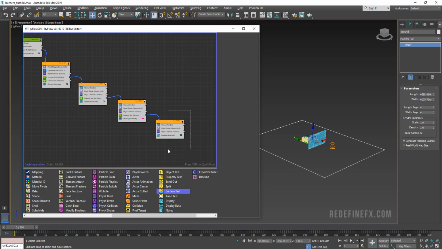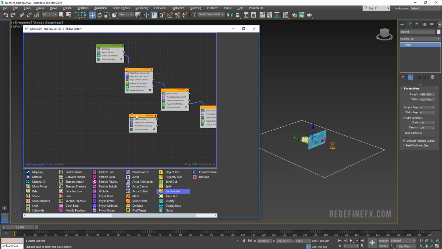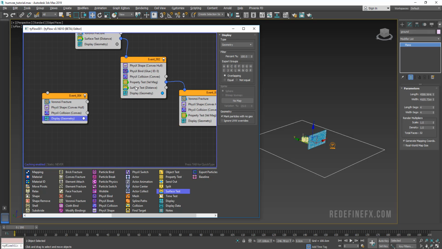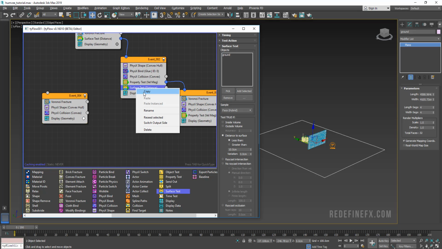So we're going to copy this voronoi setup that we have one more time and paste it over here. And again, we're going to change the color to maybe white. You can right click on this surface test and say switch output side, so it goes to the other side, and you can connect it to that voronoi fracture. And now let's see if it'll work.